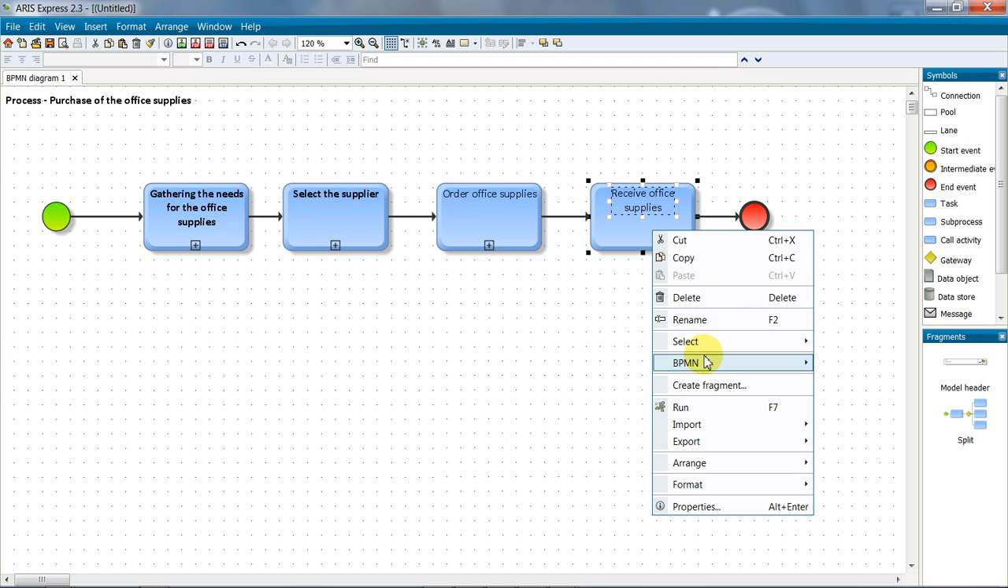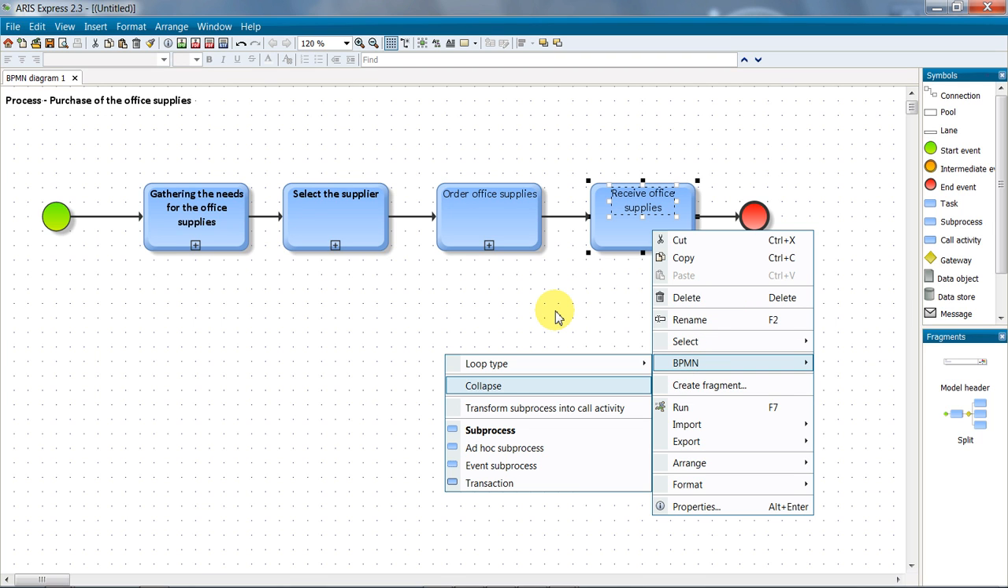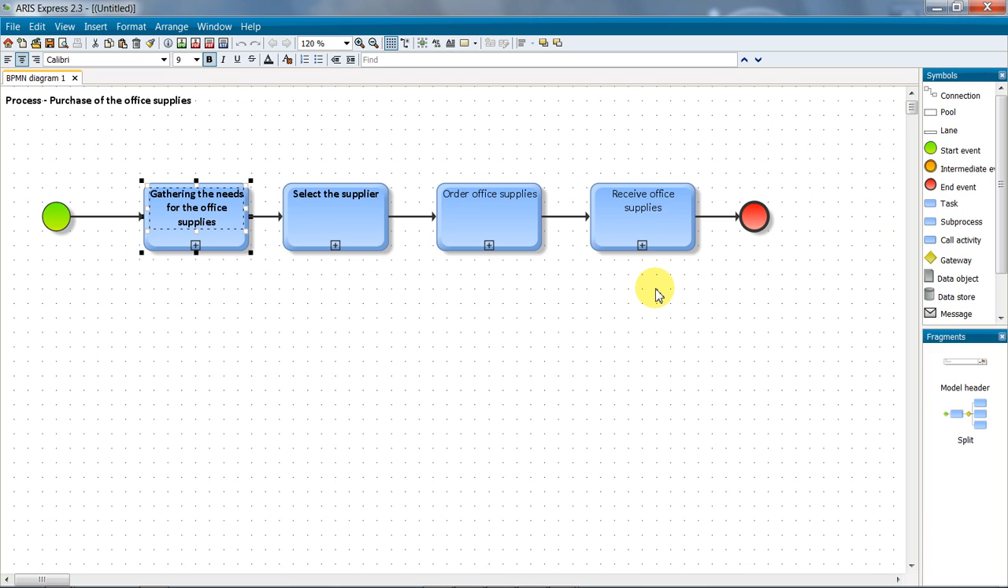So this is all for today's lesson. In the next lesson we will detail one of these subprocesses in more details. We will present roles, gateways, message flows, and so on. So that's it for today's lesson.